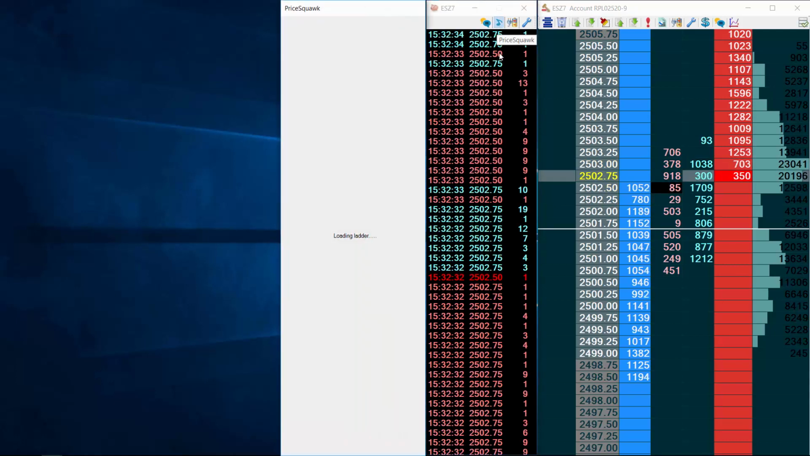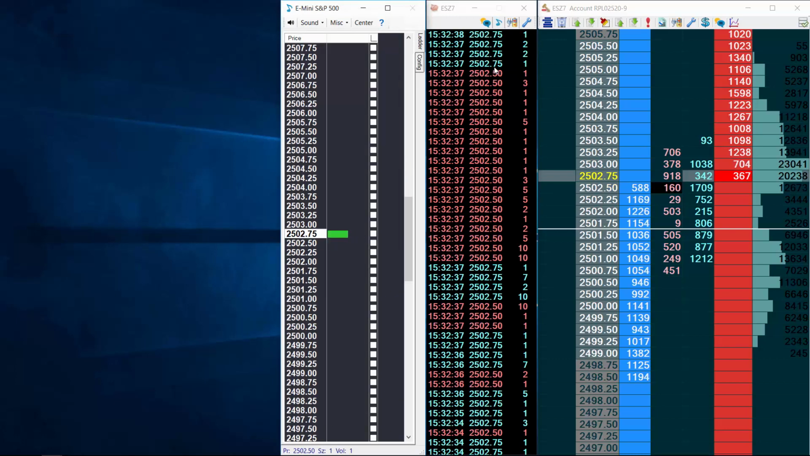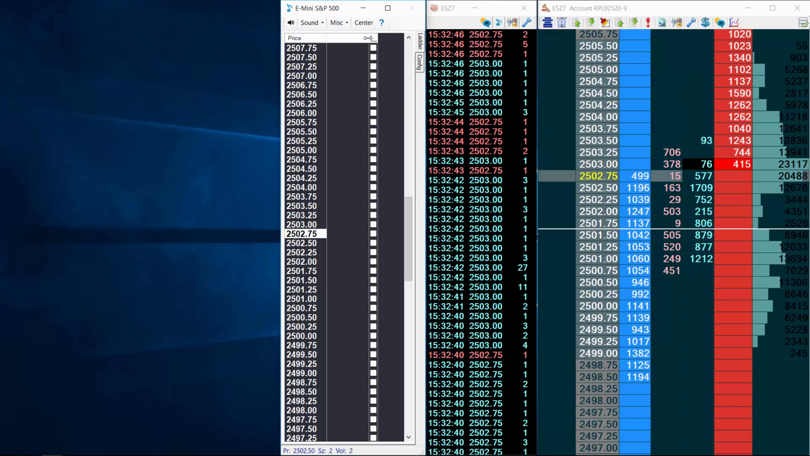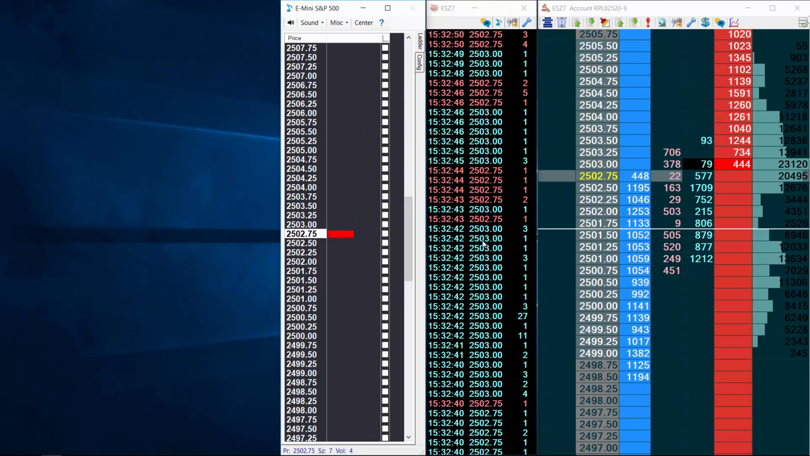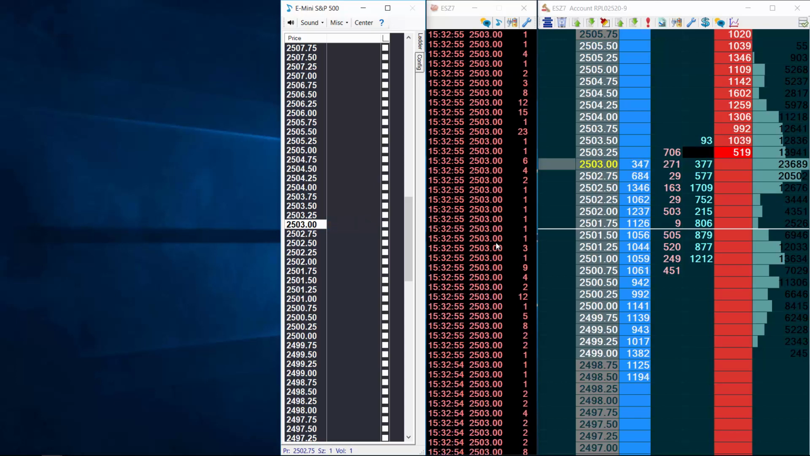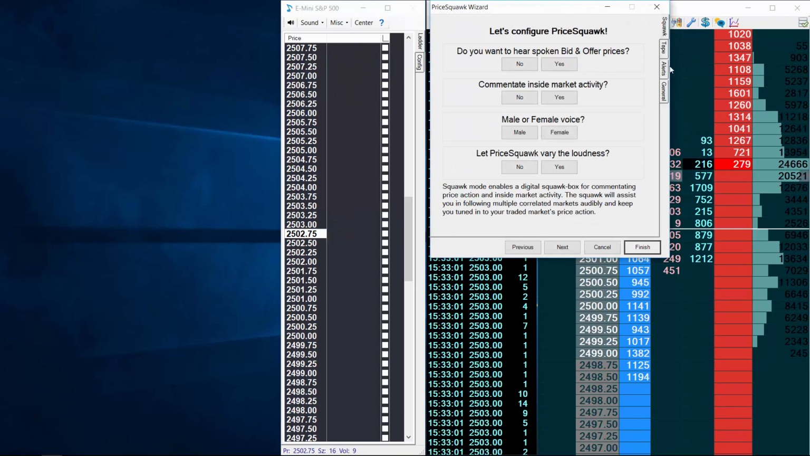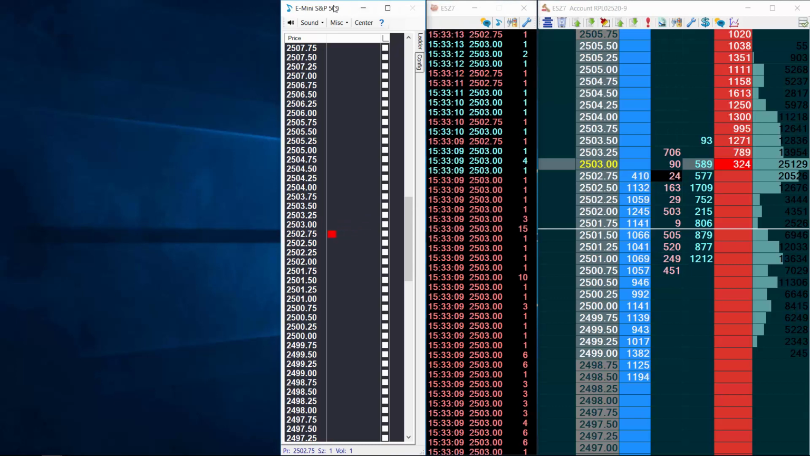But if you have been trading for a while and know some specific conditions in the market that stand out for trading opportunities according to your trading plan, then you'll want to look into using the wizard and see if that can guide you in tuning PriceSquawk specifically to your needs out of the box. And I'll leave you to explore the wizard.